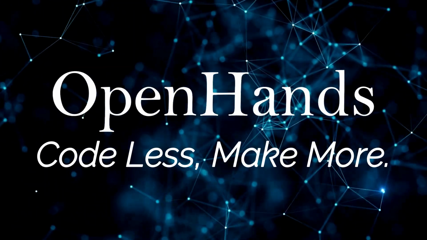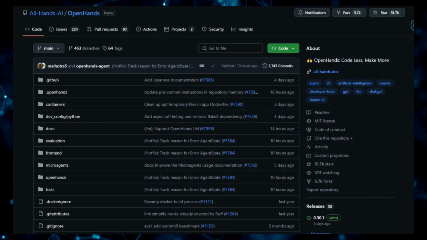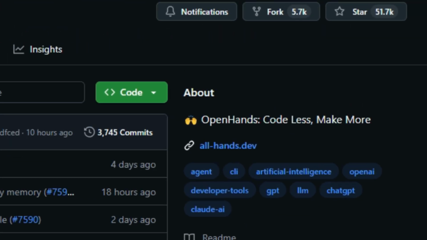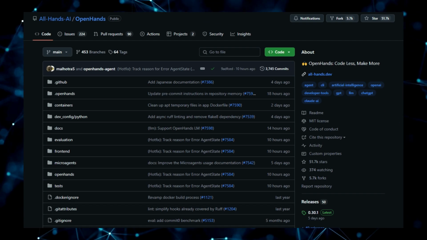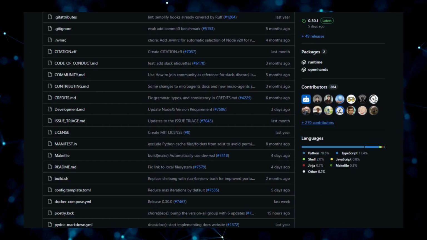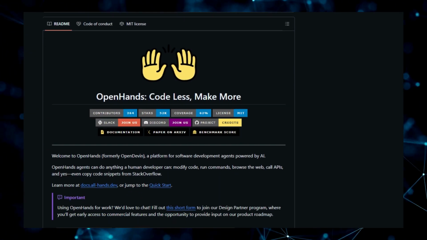Project number 3: OpenHands, code less, make more. OpenHands apart is its focus on empowering AI agents to take on the full spectrum of software development tasks, acting as a digital developer capable of more than just code generation. Imagine an AI that can autonomously modify code, execute commands in a terminal, browse the web for solutions, and even interact with APIs, essentially mimicking the actions of a human programmer.